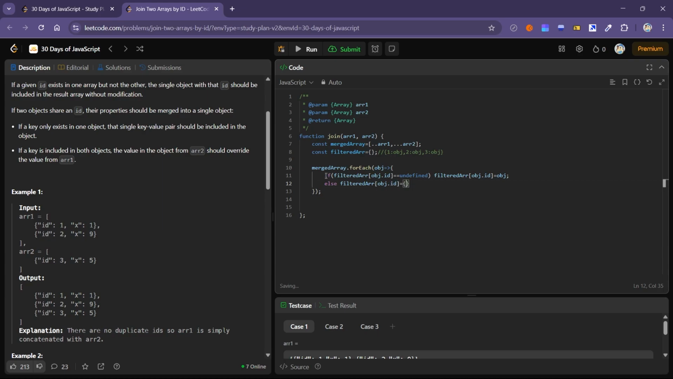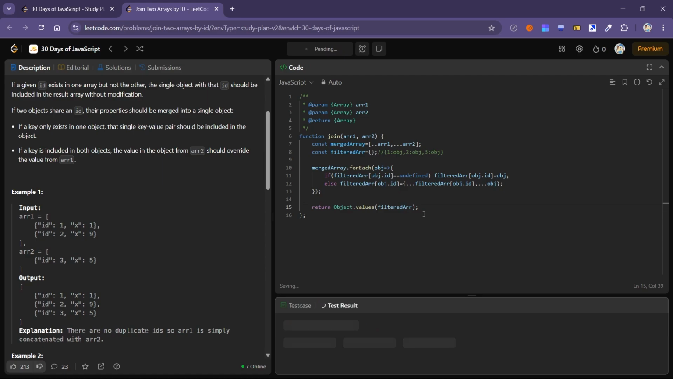with, so first we will spread the old object, and now we will spread the new object. So what it will do is the properties in the old object are overridden by properties in the current object. Finally, we have to return the values in that filtered array, sorted by id. So we will return Object.values of the filtered array. So let's see the result of this.